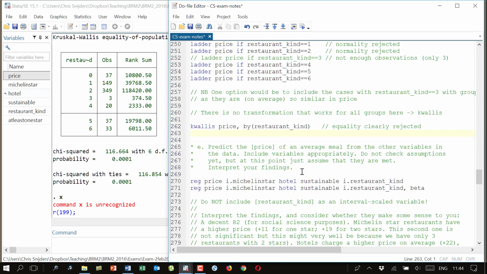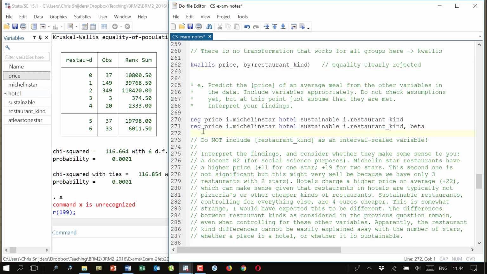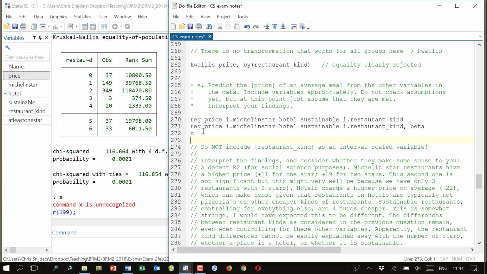Okay, predict the price of an average meal from the other variables in the data. Include variables appropriately. Do not check assumptions just yet, but at this point just assume that they are met and interpret your findings. Okay, a couple things you can do wrong here.